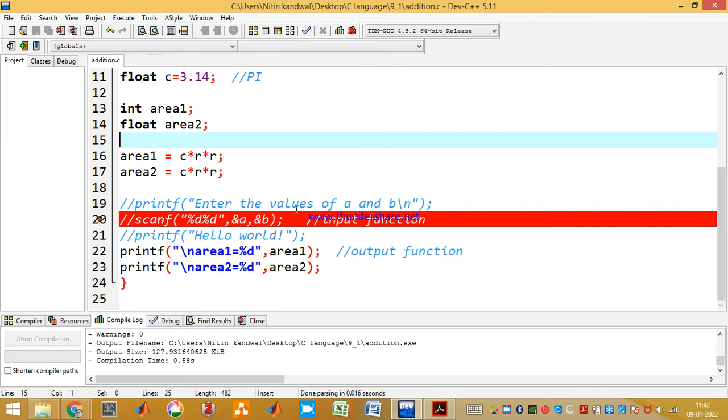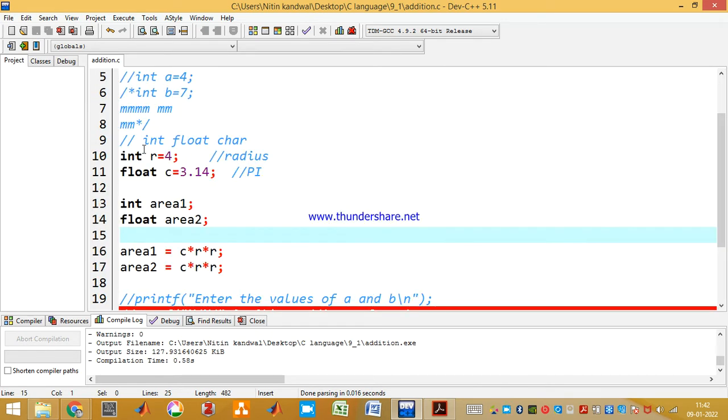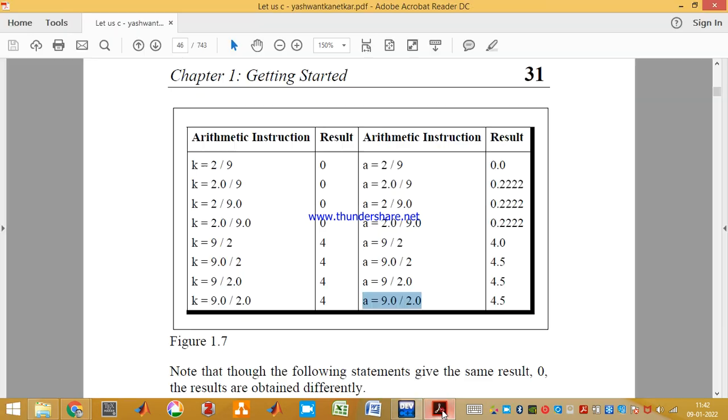Okay. So this is about dealing with integers and characters. You can perform a mixed operation. You can include integers, and you can include floating point numbers. So there will be no error. You will get the output as per the data type of the output.